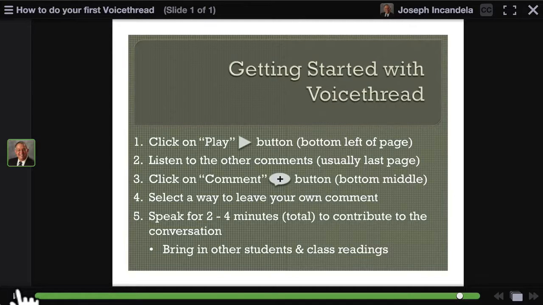When other classmates have come in before you, you will see their icons in a row on the left side of the screen, and that will give you a visual representation of who said what when, so you can follow the train of the conversation.